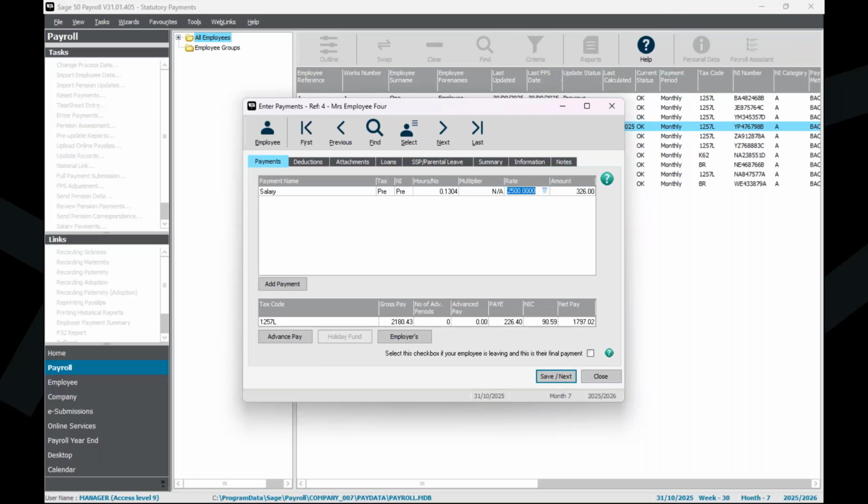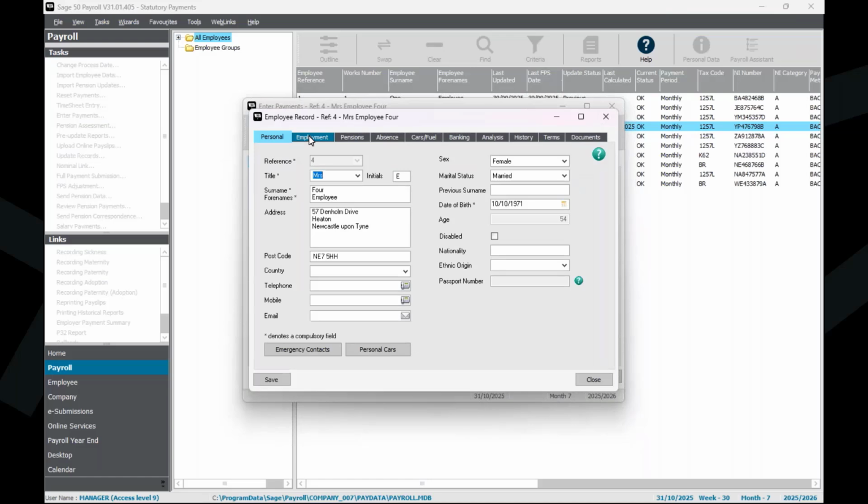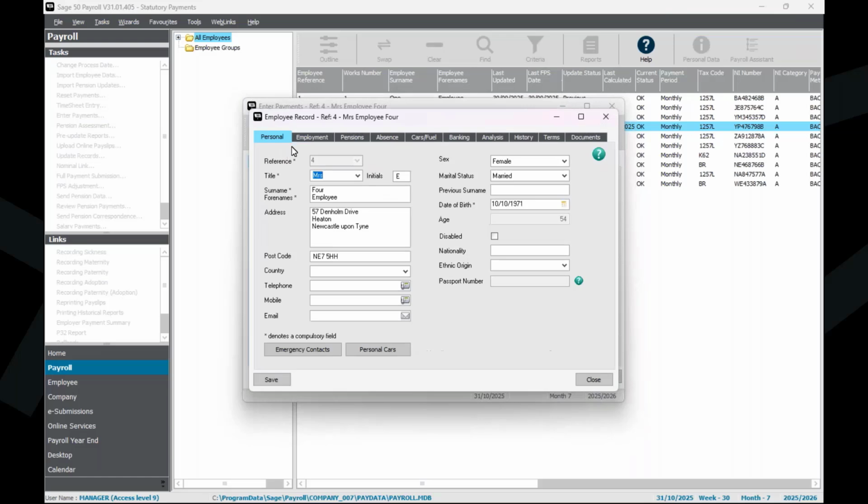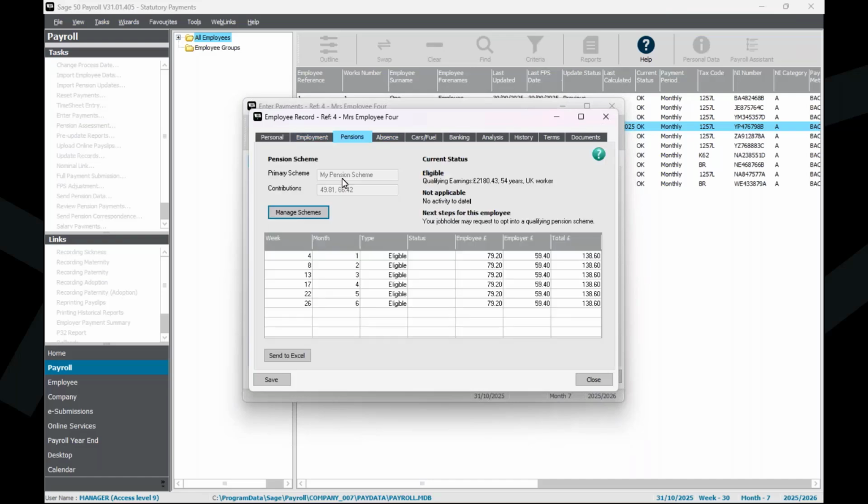Now, another thing that you might want to bear in mind is pensions. So this will be determined by your pension provider, but it might well be that it is a requirement that the employer contribution is going to be based on the pay before the maternity pay. So quick way to do that, especially from within enter payments, is if you go into the employee option, that will open up the employee record. Now I can go along to the pensions tab and I can see that the employer contribution was £59.40.